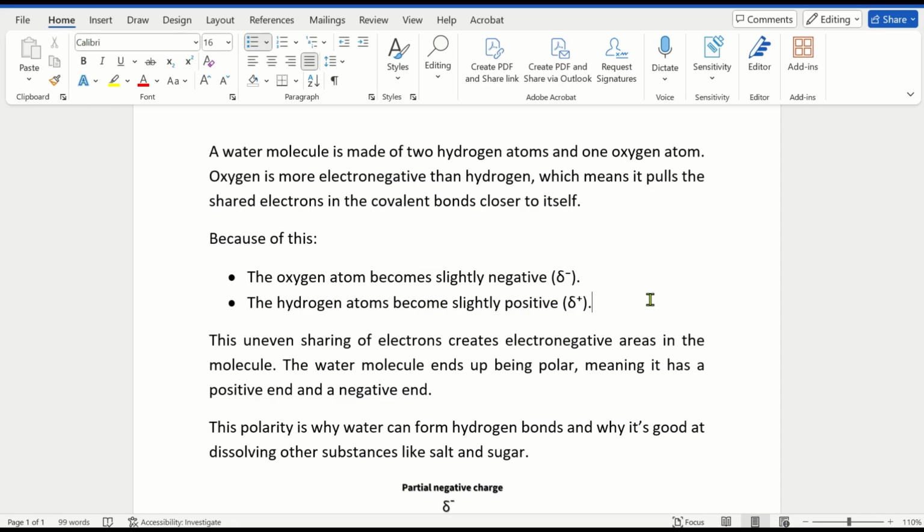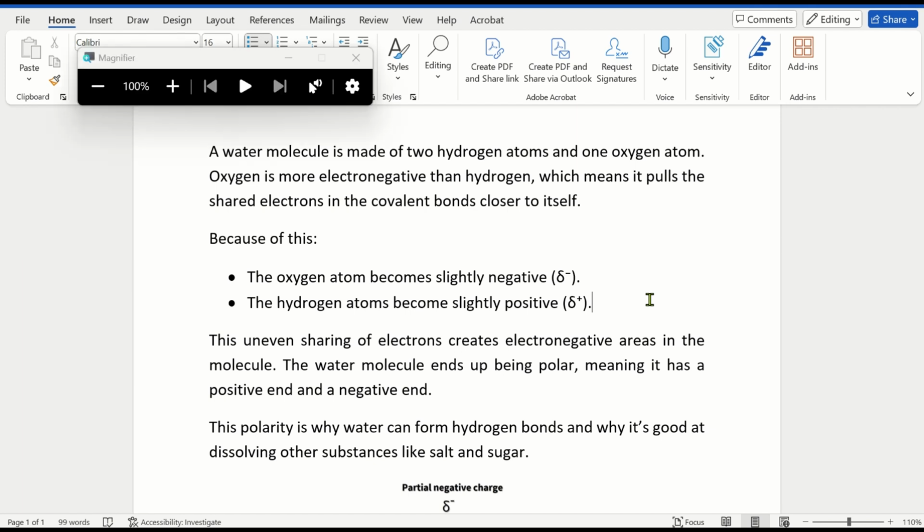The magnifier also has a narrator option. First, bring up the magnifier toolbar by pressing the Windows key and the plus sign together. Now click anywhere in the text where you want the reading to occur, and then click play, and once finished, press the pause icon.